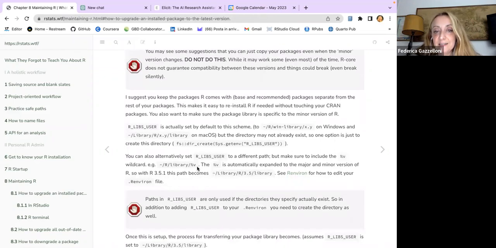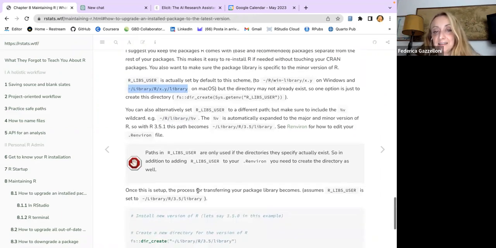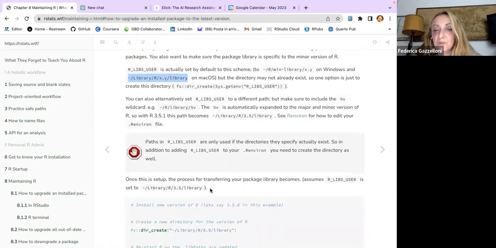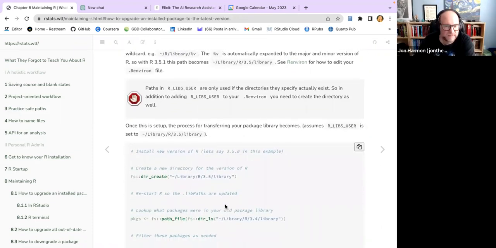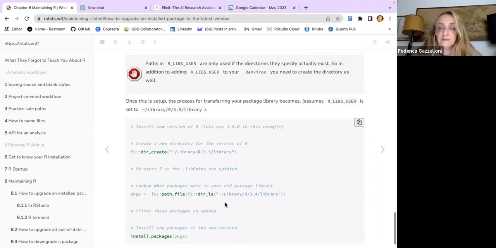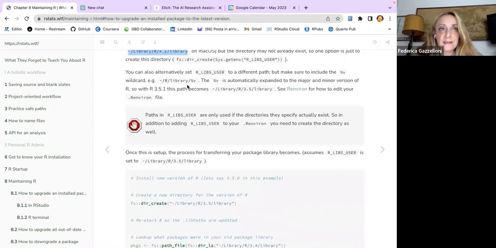It explains how to find the directory of your library, but then it doesn't actually suggest to use the old library, but rather reinstall the packages, which won't take that long. So now that we ended with the chapter, I'd like to show you something.